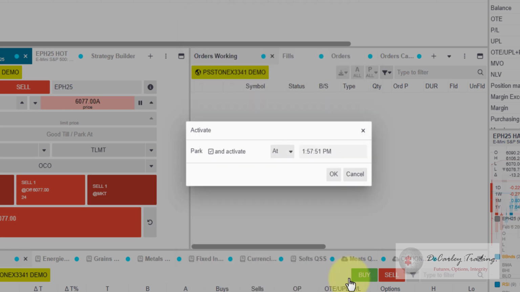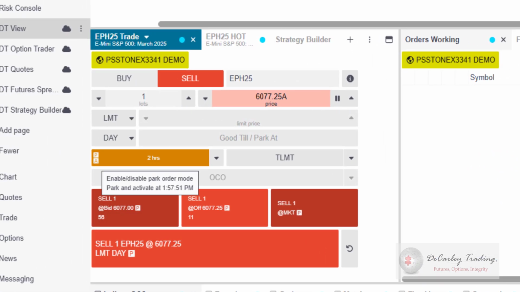I'm going to click OK, verify the information, click OK again. And you'll see that this bar is now orange. And if I put my cursor over that, it will tell me that this parked order mode will be activated at the time that I chose, 1:57:51 p.m. And it also gives me a little hint that that's in 2 hours, which hopefully will prevent us from making stupid mistakes.